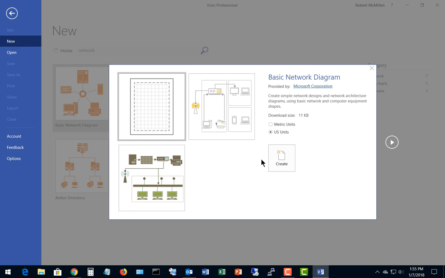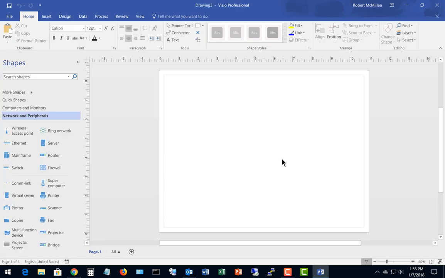If we choose this lower left one, it will already create a bunch of different options for us for what a basic network looks like. We also have the same option if we choose the upper right one as well, but we're going to create one from scratch. Let's click on that and choose Create. On the left-hand side, we see all the different icons we can pick from.